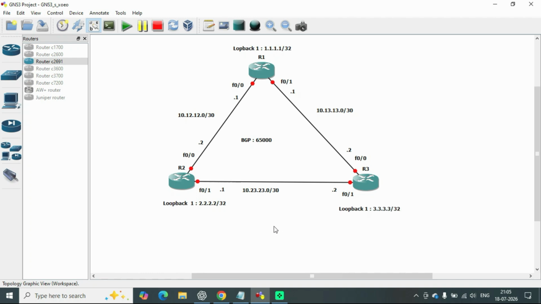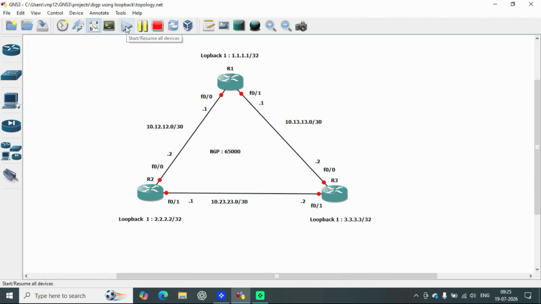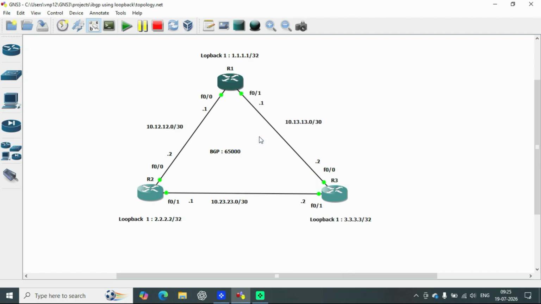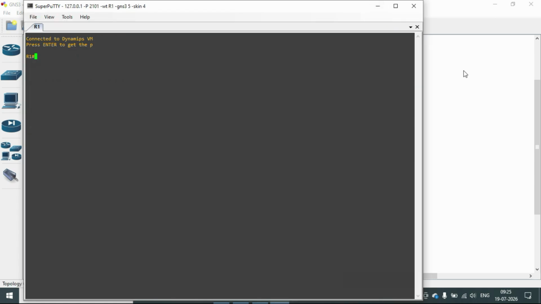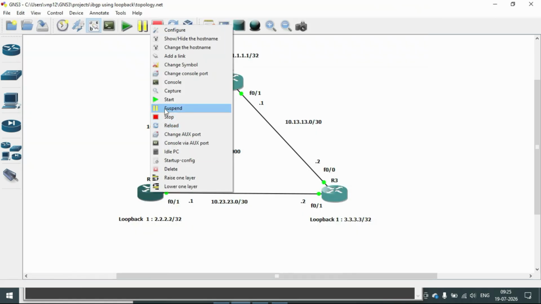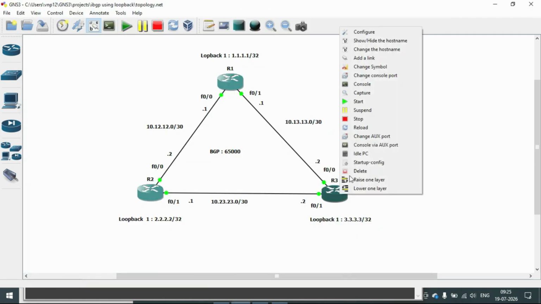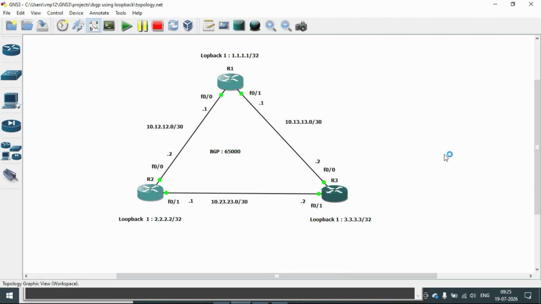So let's power on all the routers and start with the configuration part. You can click this green icon to start all the routers. Okay, and you need to take the console access of each router. So click R1 and you can see the console option. Okay, we have R1 console access. Click R2, get the console access, and right click R3 and get the console access. So we have console access for all 3 routers.